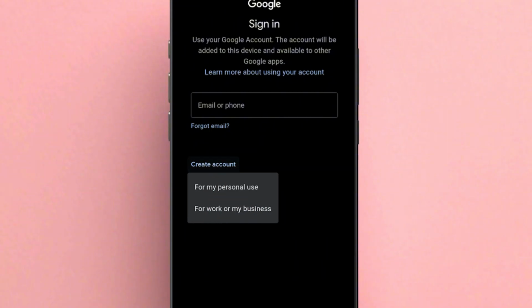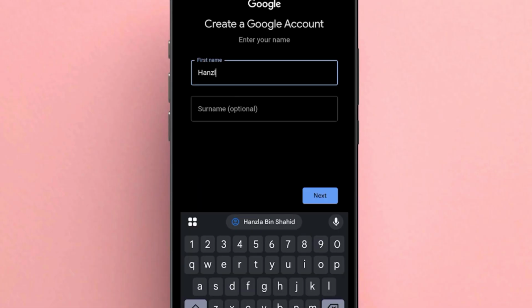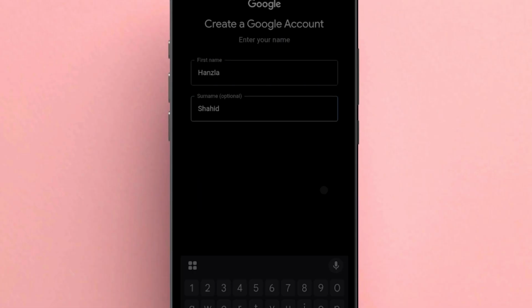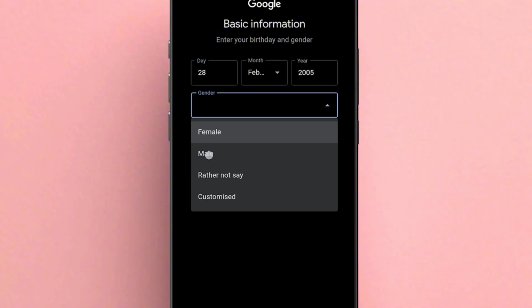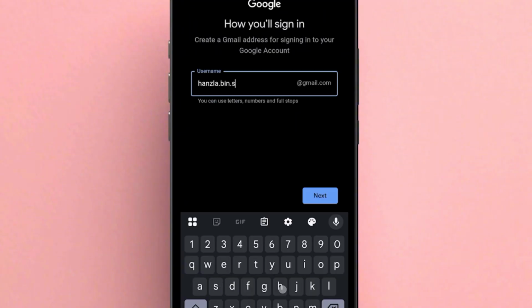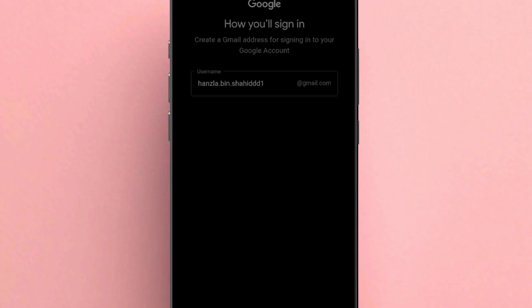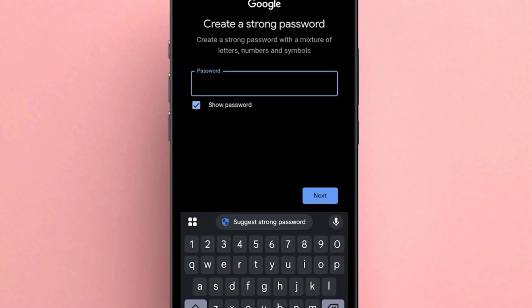Next, select whether it is for personal use or for work. If it is for work, select it and add your first name. Then enter your surname and tap Next. Now, enter your date of birth and gender. Go to the Next and create the Gmail address for signing into your account. Tap Next and create a strong password for the security of your account.